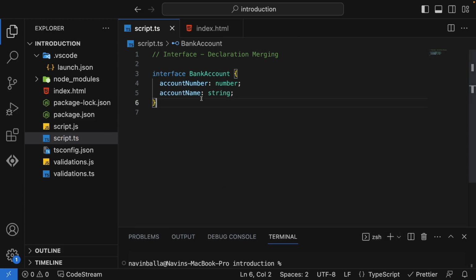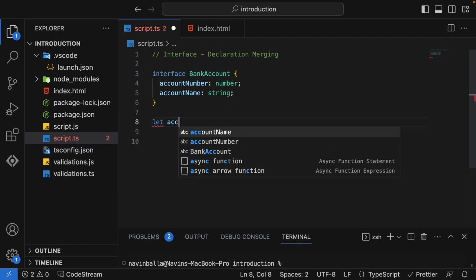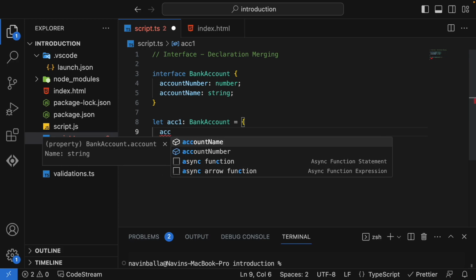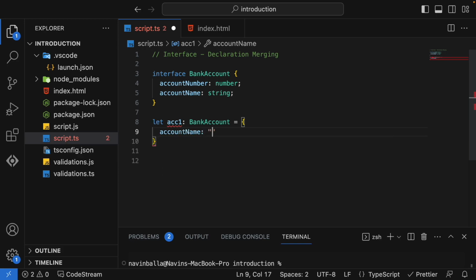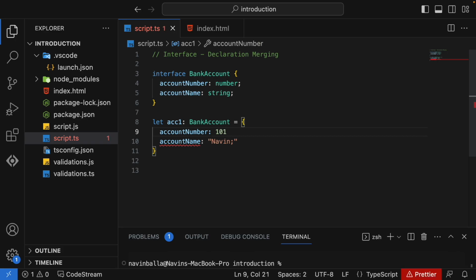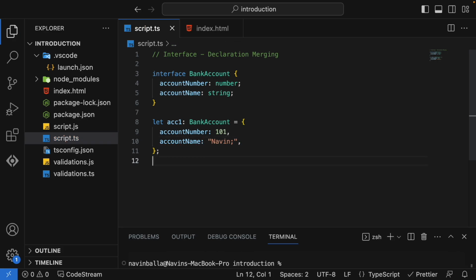Perfect. And what I can do here is create an object out of it by specifying that I'm going to follow the interface BankAccount for my data type. And as the BankAccount interface says, you must have the account name and the number, I'll give the respective values to it and complete the definition. Perfect. So everything is working fine here. We have an interface, and we have an object created with the type of interface BankAccount.